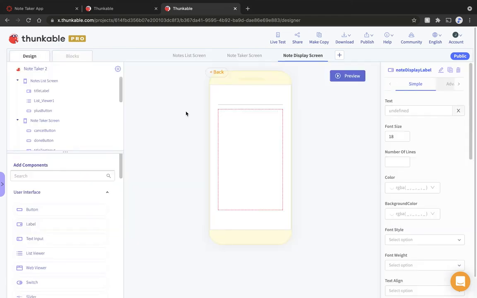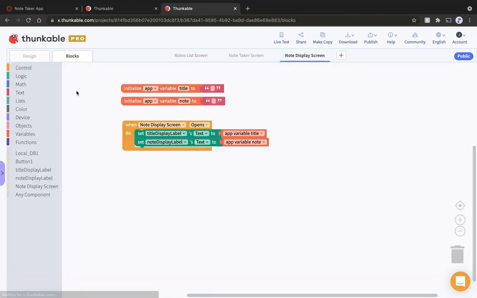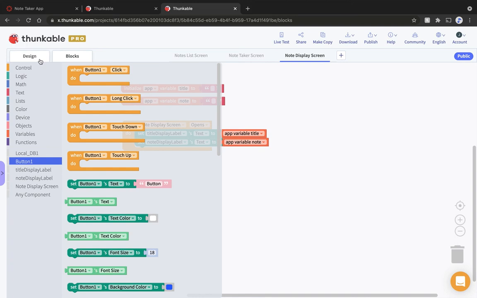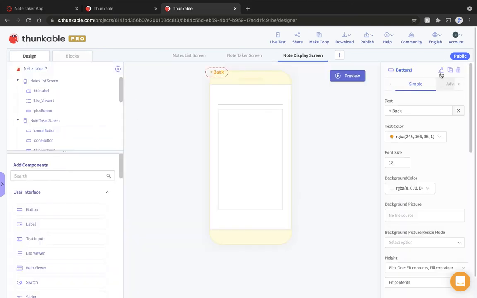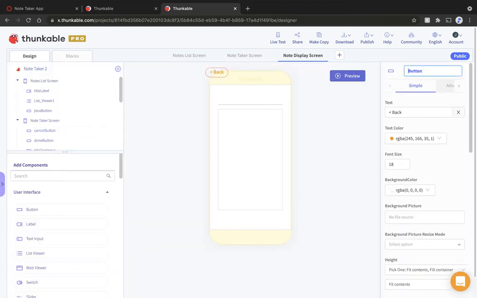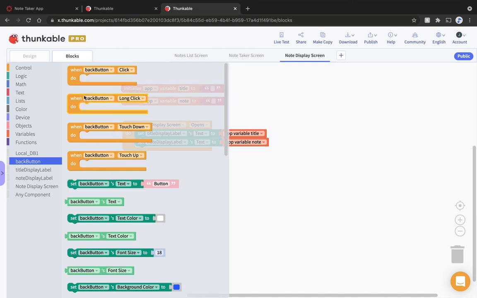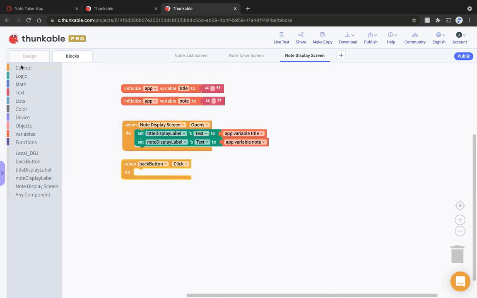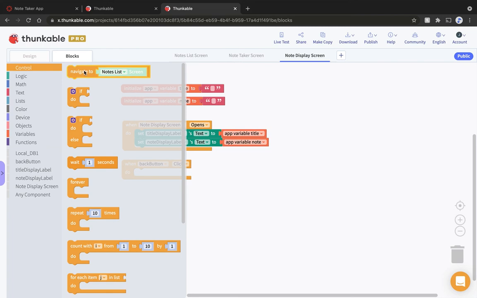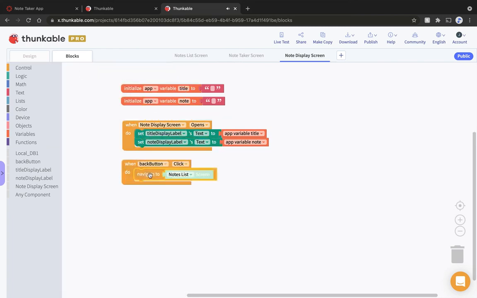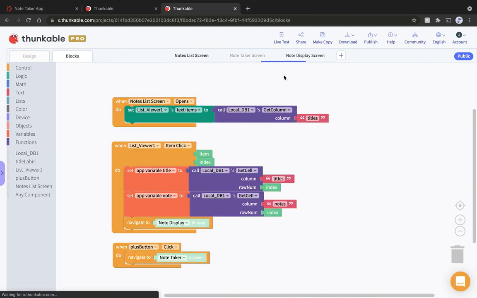Lastly, on this screen, we have a back button up here that will navigate the user back to the notes list screen. So we'll say when, I didn't rename this button, when the back button is clicked, we will navigate the user to the notes list screen. Great. Let's go ahead and give this a test.